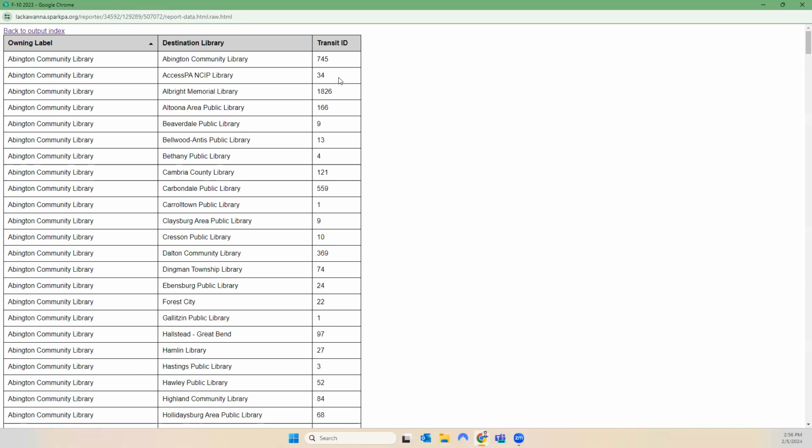If you are one of the libraries using the Share-it integration, you'll now see all of the number of items that you sent to Access PA, which should match the number of items you lent in Share-it. So this is a good check. But if you started mid-year, just remember this isn't going to be the final total. So you want to make sure you check your Share-it stuff too.